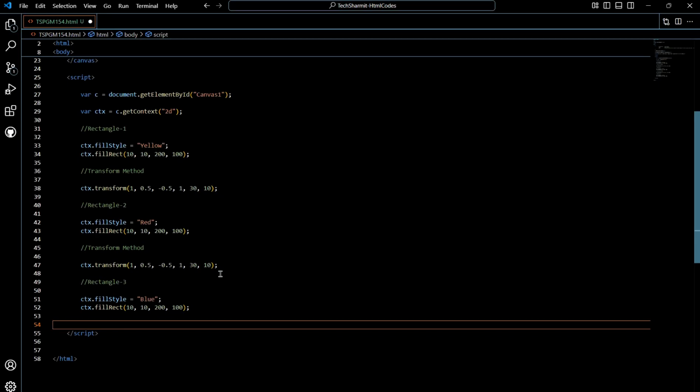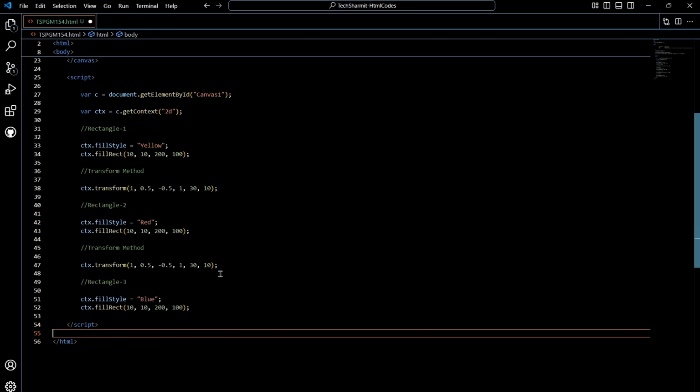Clear? So there are a total of 6 values. First is horizontal scaling, second is vertical skewing, third is horizontal skewing, fourth is vertical scaling. Then we have horizontal translation as fifth, and for sixth we have vertical translation. So these are the 6 A, B, C, D, E, F values that we are supposed to use in order to perform the transform method. So I hope this entire session is clear to all of you.